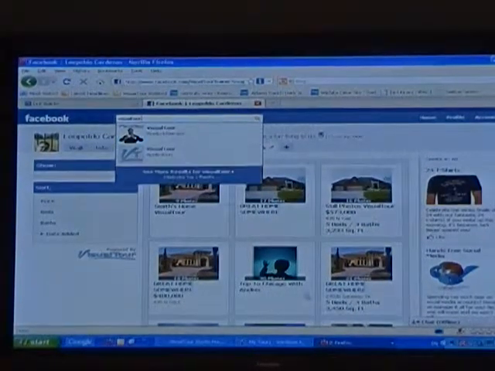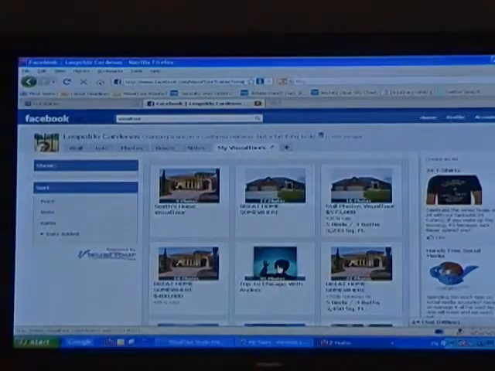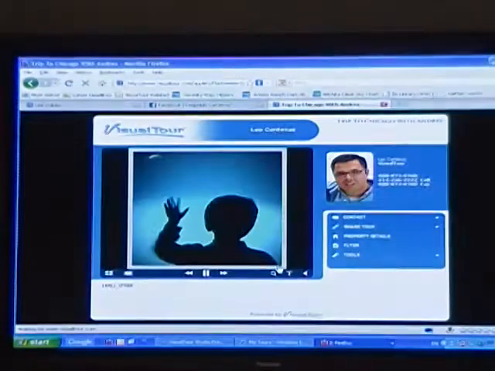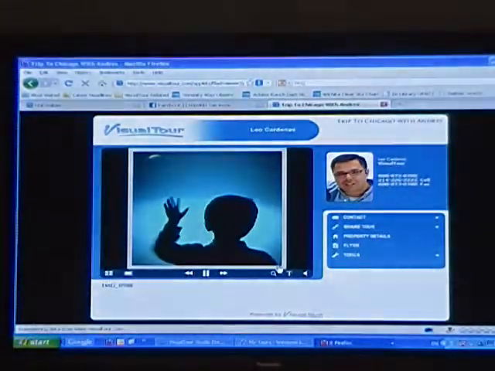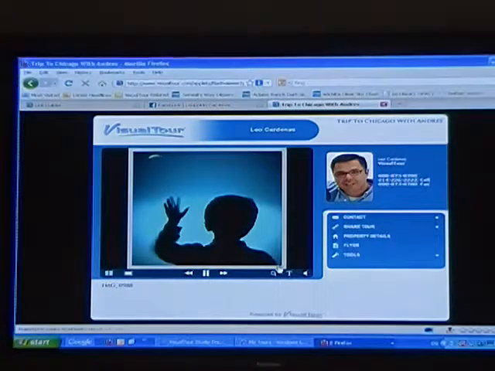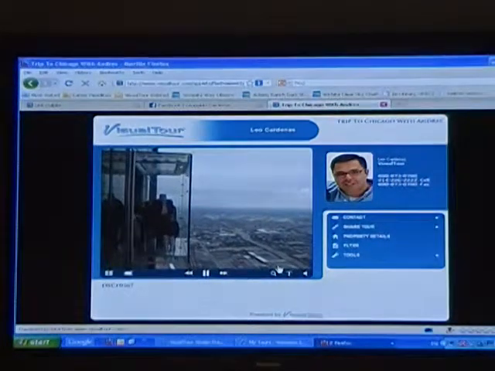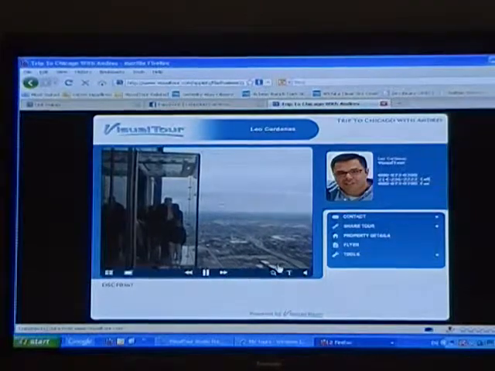And by the way, I use this for anything. So if you go to events, if you go on a trip, or if you do things that you want to share pictures of with other people, you can use Visual Tour for that. It's a nice slideshow branded with your information.